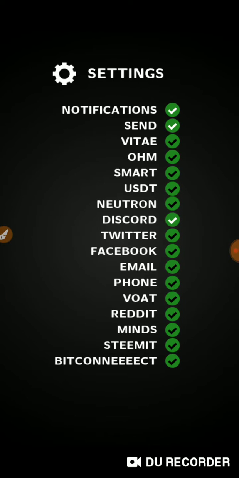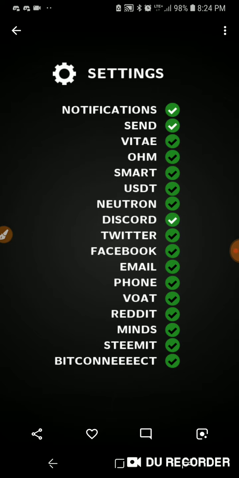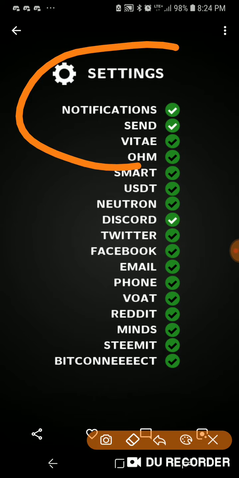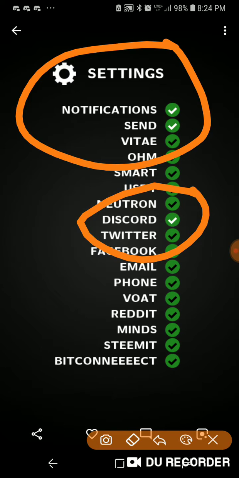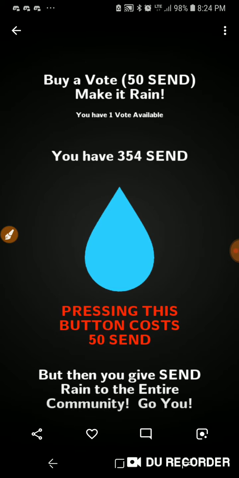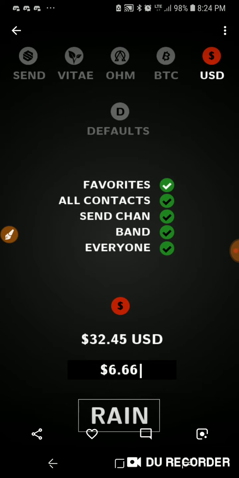So, and then the settings screen. In this settings screen example, I've just shown a more realistic use case scenario, because we actually have a few things selected here. We've got social send, notifications, and Discord. So this user would only be using Discord, would only be using social send, and would have their notifications enabled. So that's it for the settings there. And I believe that is it for the new wallet design.